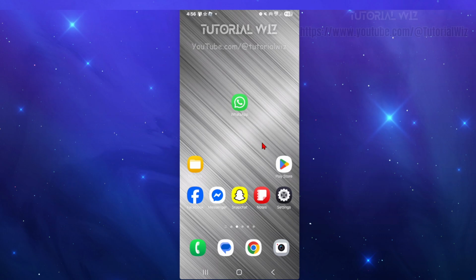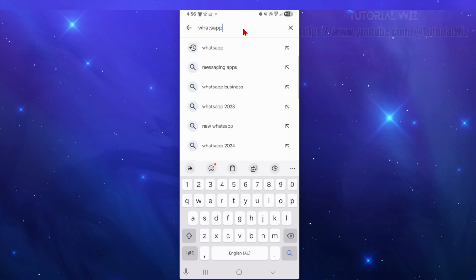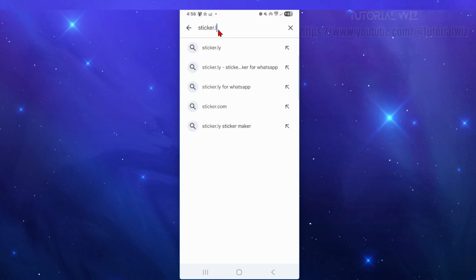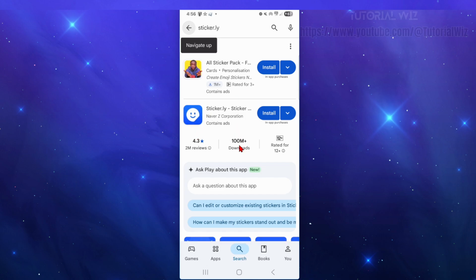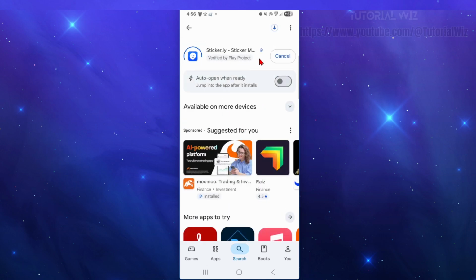Okay, so first things first, head on over to your Play Store. And now from here, you want to go ahead and do a search. Now in that search, we want to type in sticker.ly, then hit enter. Now here it is, so it's got over 100 million downloads and 2 million reviews. So go ahead and click into it and then click on install. So go ahead and download and install that.